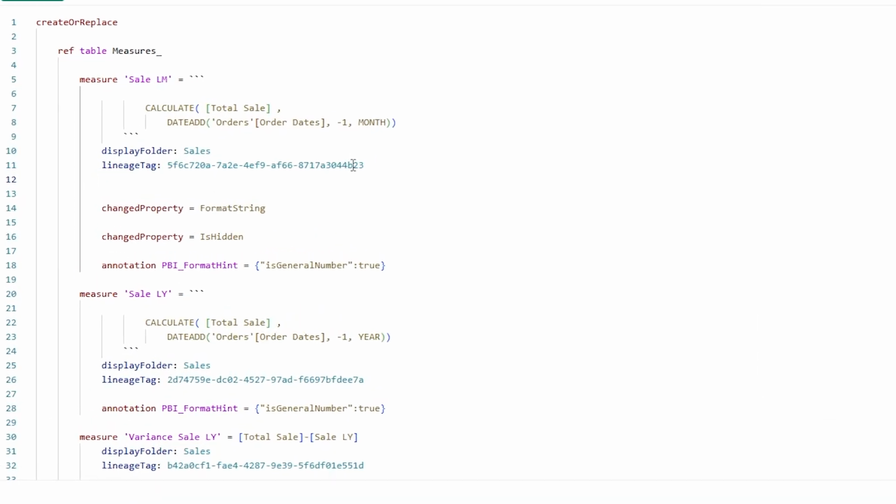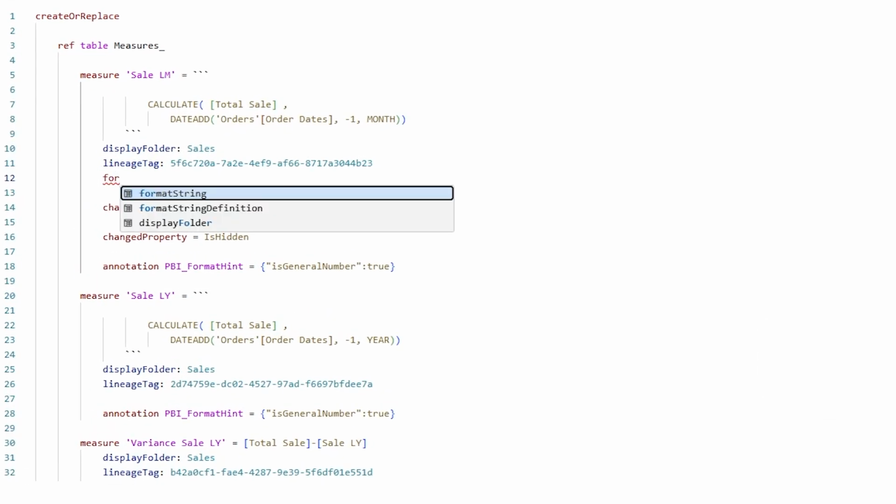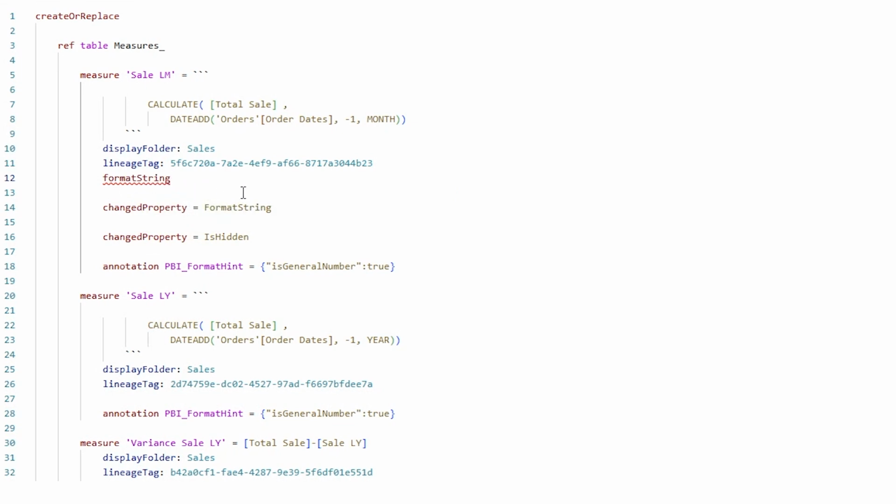After our lineage tag, I'm going to type in FOR, and you have our IntelliSense kicking in here, format string. This is what we are looking at. I'm going to enter a colon here, and now I can enter my format string. I want to change this into a currency. I would like to display a $ sign and then hash, comma, hash, hash, 0.